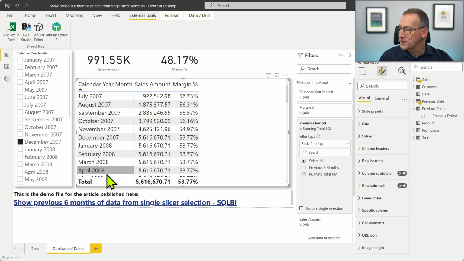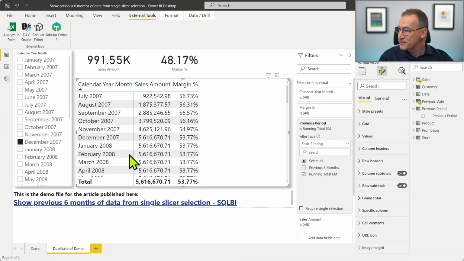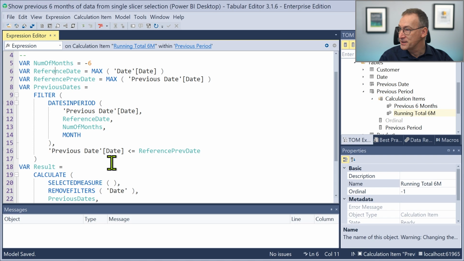But when I'm here in, let's say, March 2008, that is after December 2007, March 2008 is stored here in the reference date. The reference previous date is March 2008. No, the reference date is December. The reference previous date is March 2008. And I'm filtering out of the 6 months before December, the dates that are before the reference previous date. So that is not working.